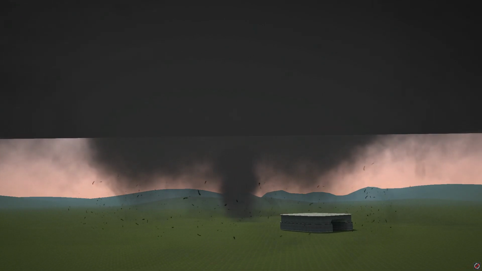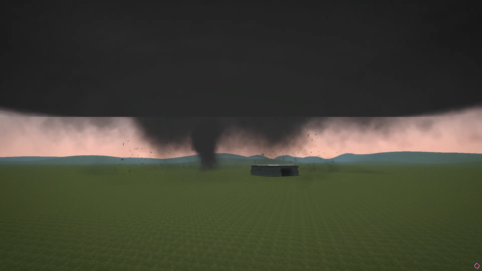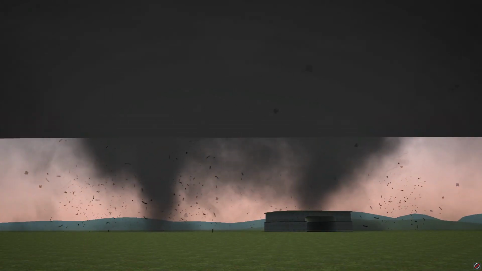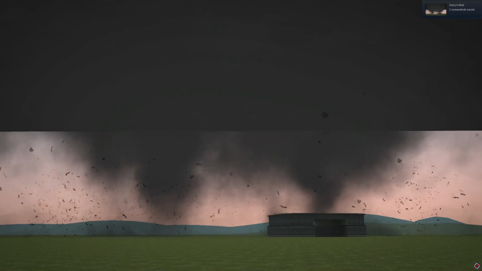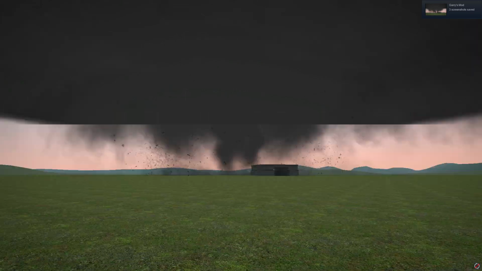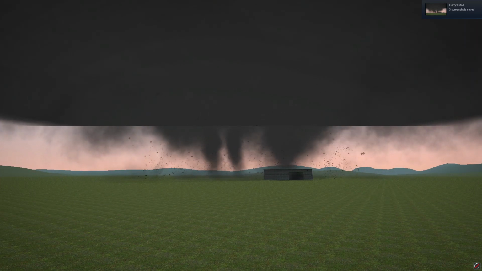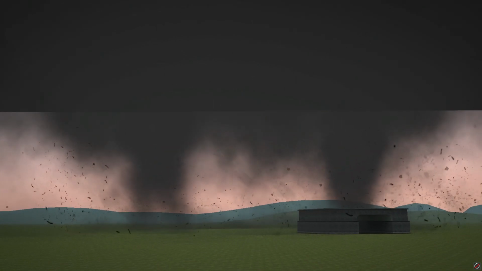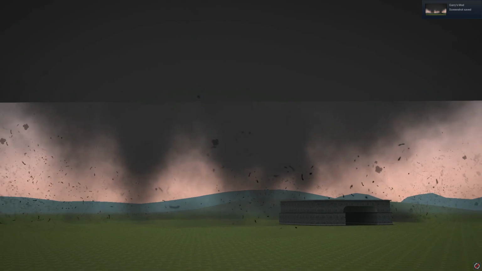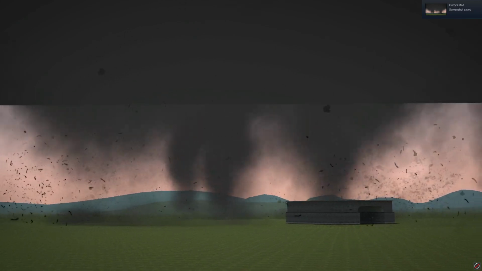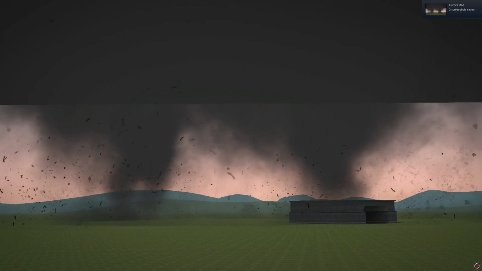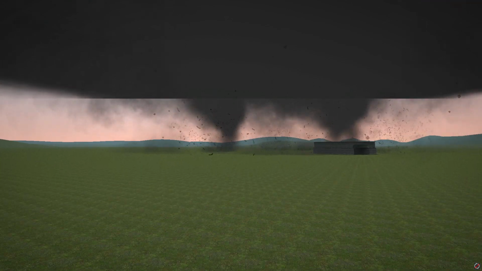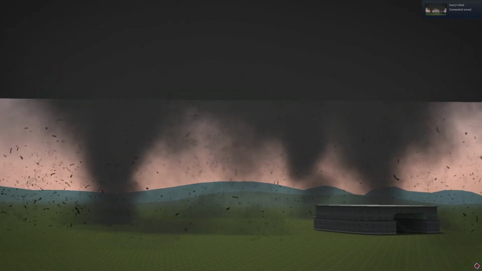So yeah, this EF5 is also a multi-vortex tornado. I think I'm gonna make more anticyclonic and multi-vortex tornadoes from now on. So yeah, okay, there are actually 4 vortices in that tornado if you look really close, and there's a lot of debris with this one as well.